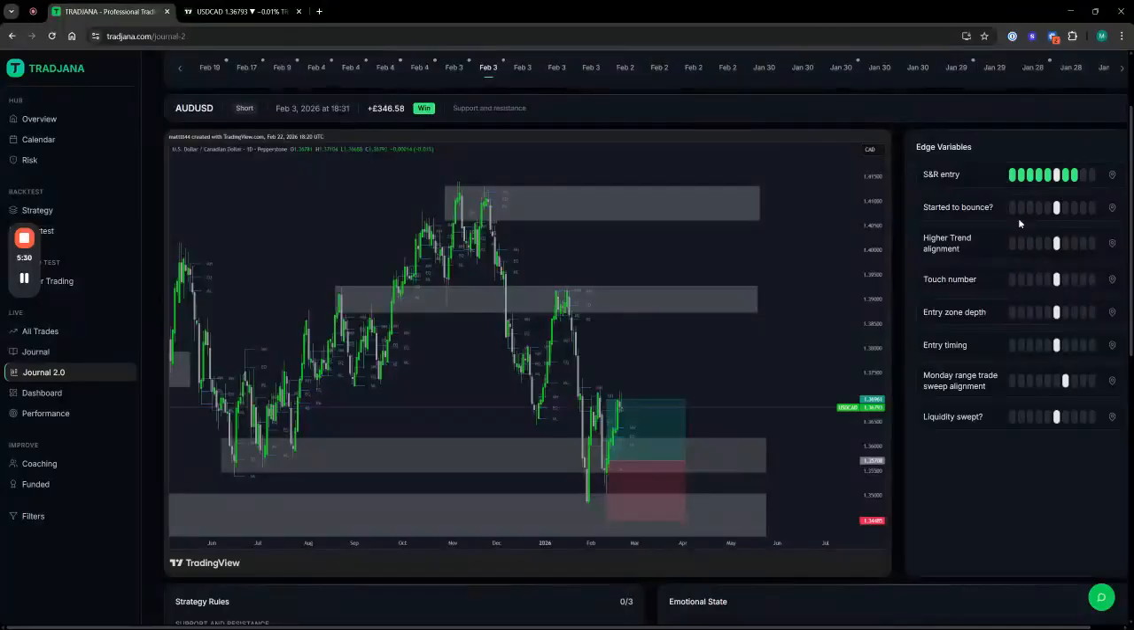Next criteria I've got is whether the trade started to bounce at that level. And we can see before we entered here, we had a bit of an indecision candle, bit of a sweep of liquidity. So yeah, I think that's a clear indication of bouncing before we entered. So I would say that's a 9.